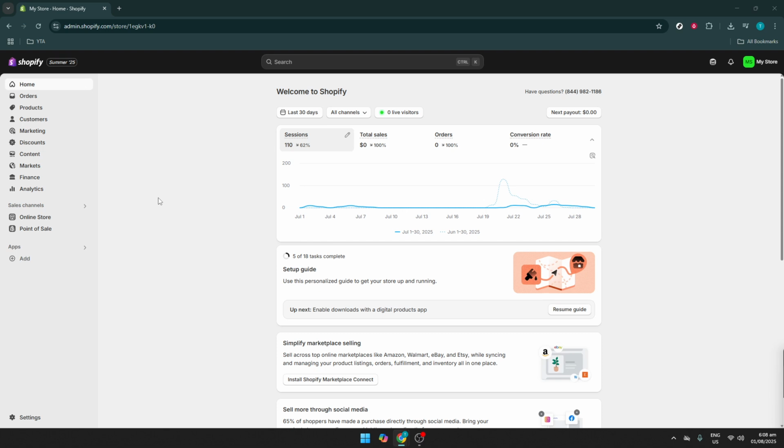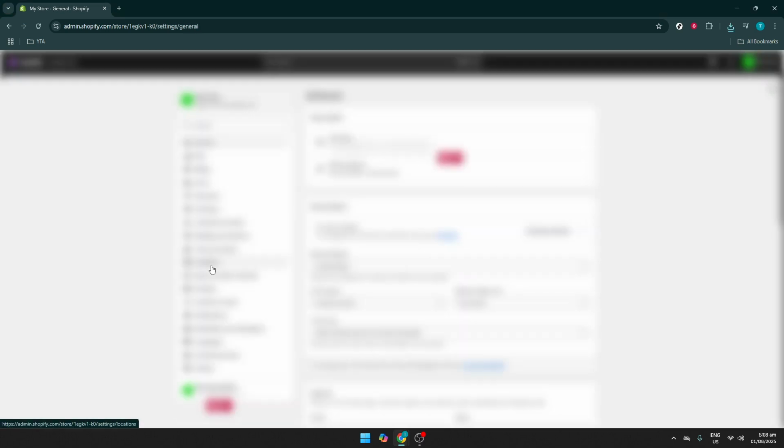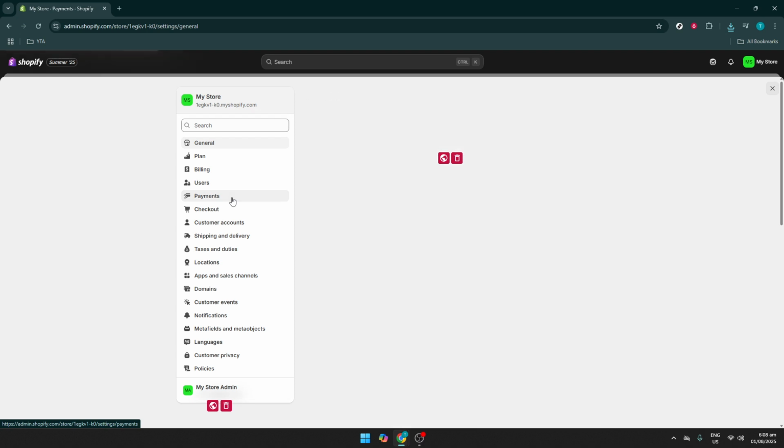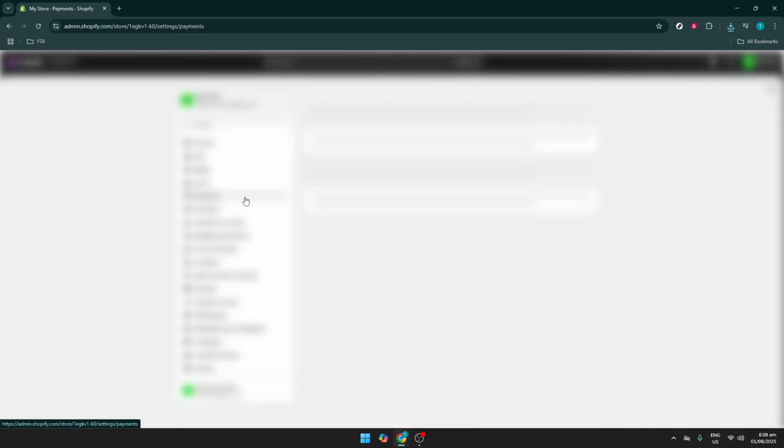next level. First things first, make sure you're logged into your Shopify account. Now, from the admin dashboard, go to the left-hand menu and click on Settings to access your store's general settings. Once there, you'll see an array of options to customize your store. We want to focus specifically on the Payments section to adjust your store's payment options. After clicking on Payments, your screen will display different options for configuring how your store handles transactions.